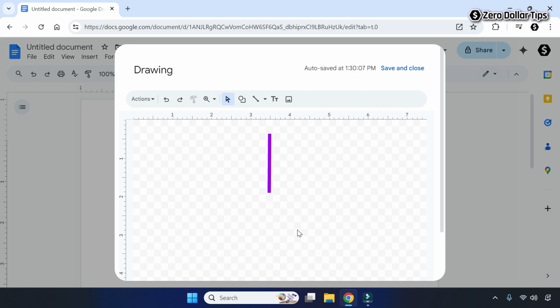You can see. If you want to increase the height of the line, simply click here and drag it from here. And the vertical line height will be increased. You can see. And to increase or decrease the thickness of the line, simply click on this line weight option here. And from here, select any line thickness you want. Whatever thickness you want, you can select it from here.